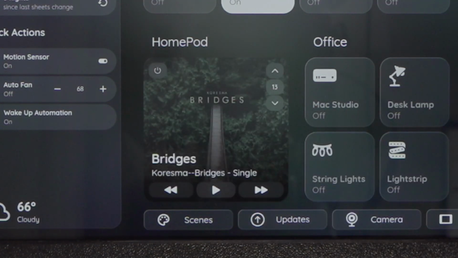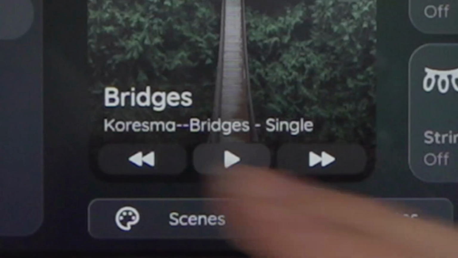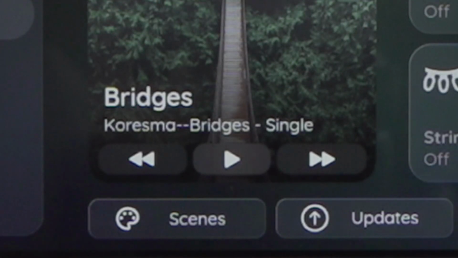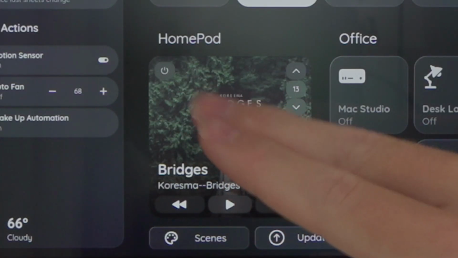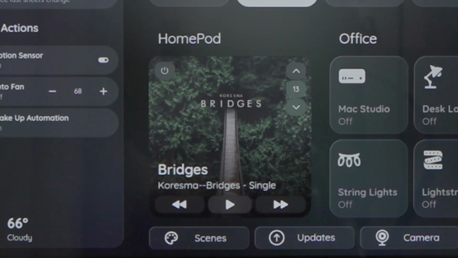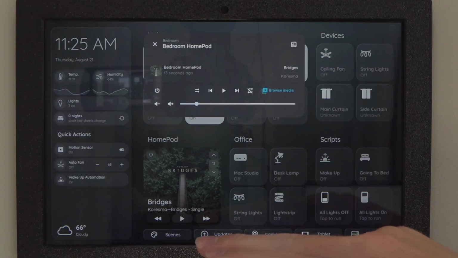So we've got quick controls for power, volume, skipping between tracks, and we've got play and pause. The album art gets displayed as the background, and you can tap anywhere on the card to get to the more info page. Maybe. There we go.